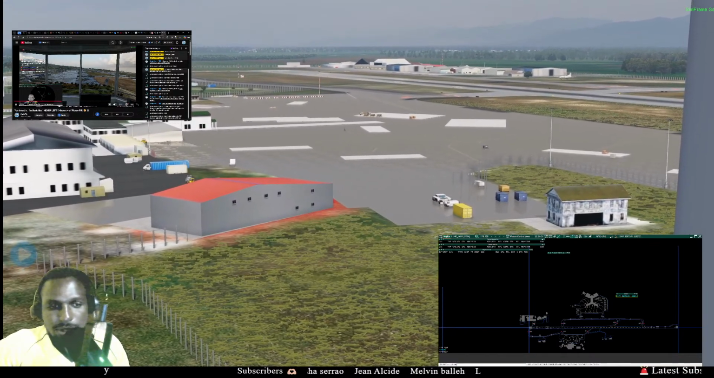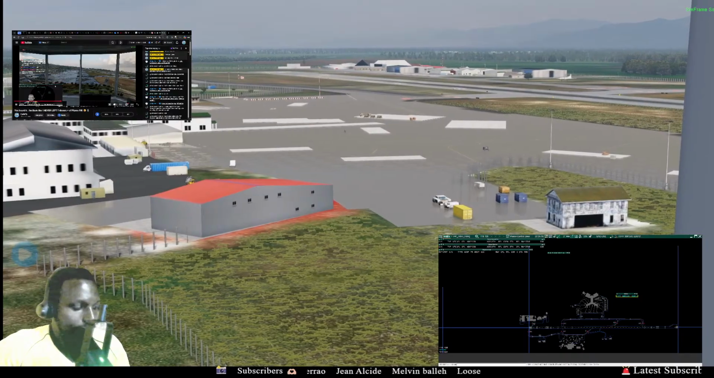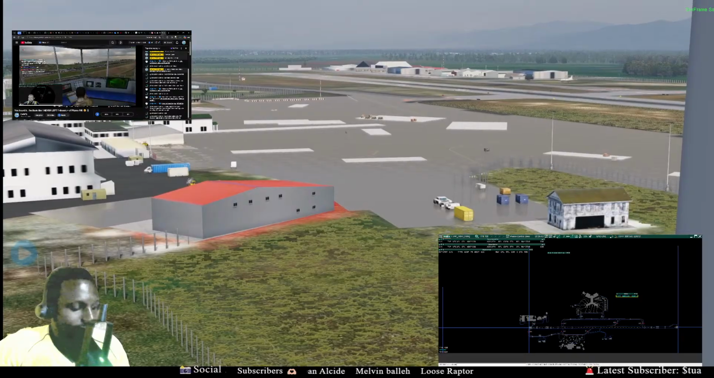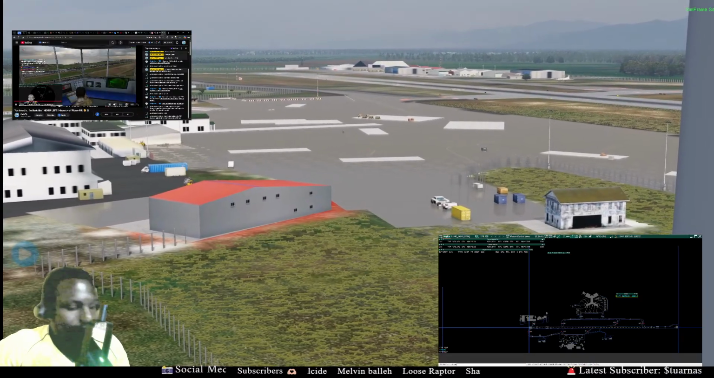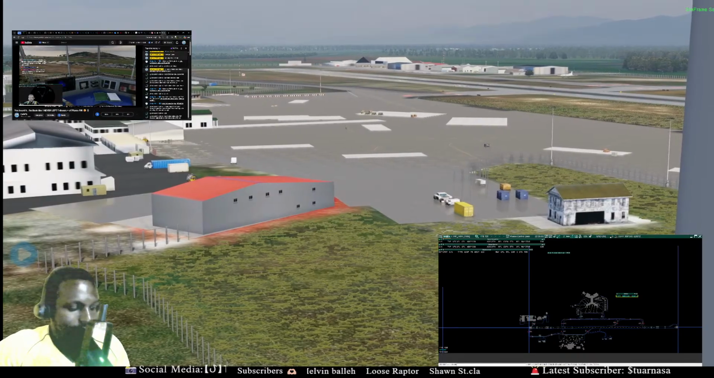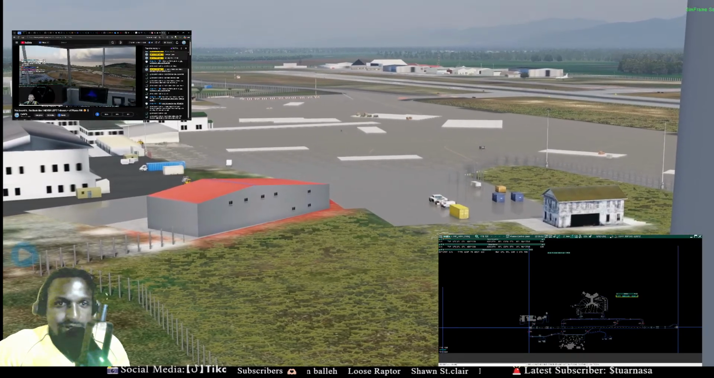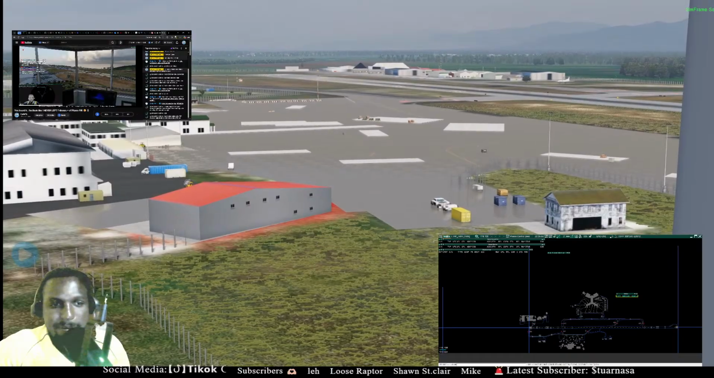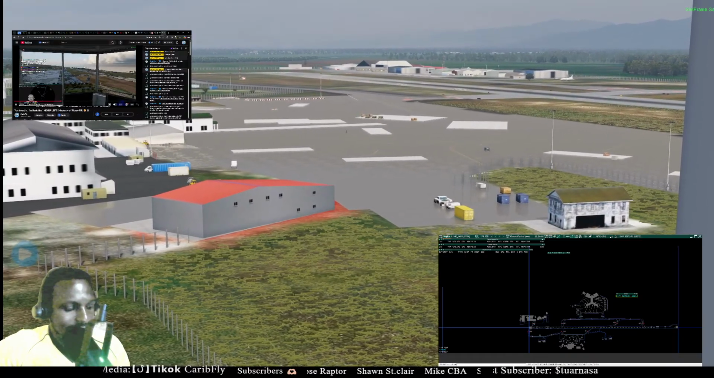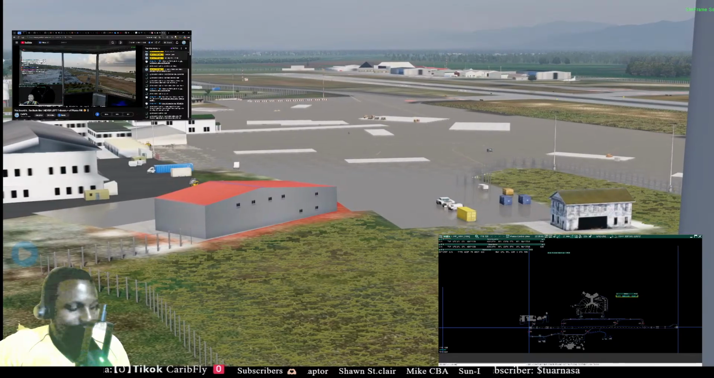So I took the sounds out. Don't want to get any issues, right? So this is nice. Look at it. American 9 taking off here. Nice, nice, nice. How sweet is that? Sweet, sweet, sweet.